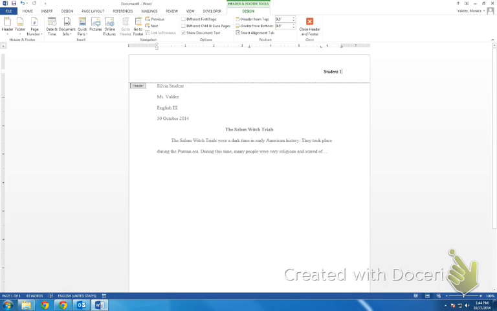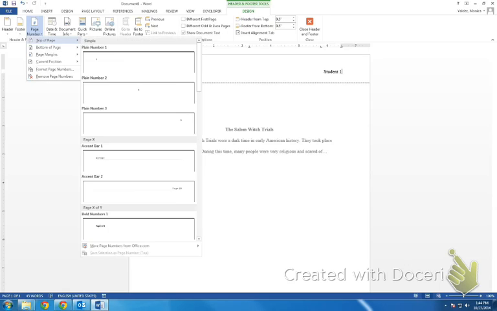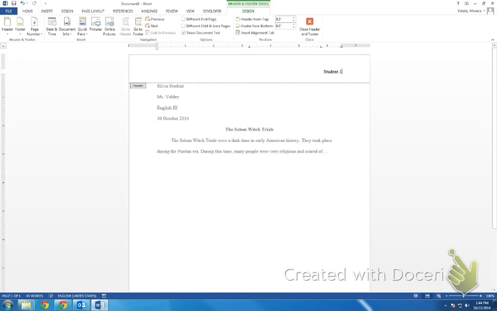You will probably first need to select the page number. You're going to want to tell it to be at the top of the page, then you're going to get these options. I would go plain number 3 here so that it shows up in the upper right hand corner, which is where you want it. Once you do that, the page number will be there. Then you'll put the cursor in front of the page number and type your last name there.